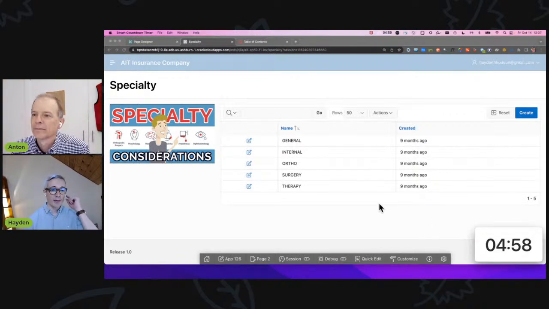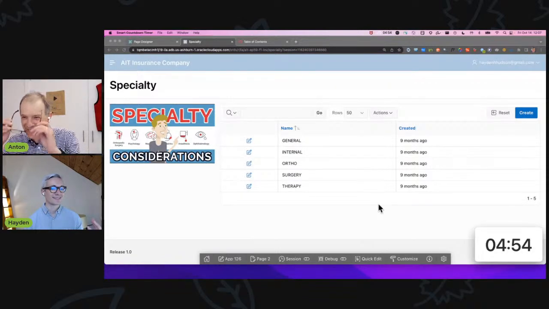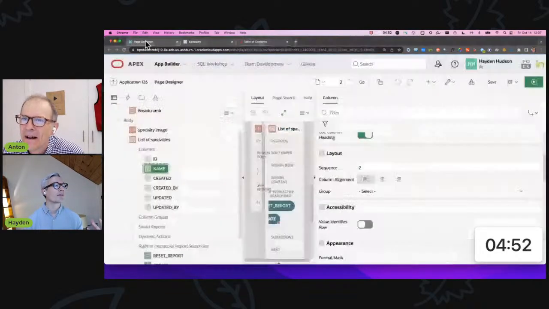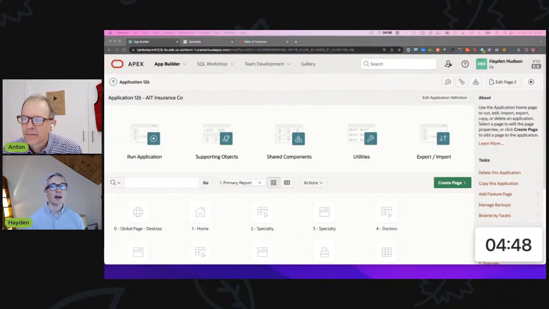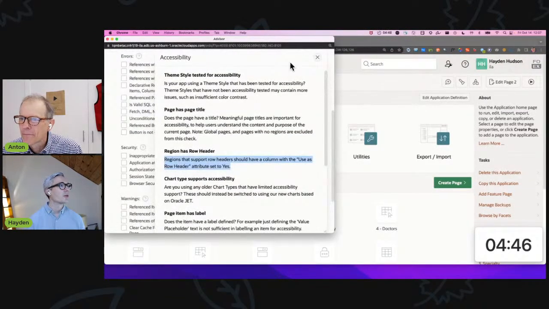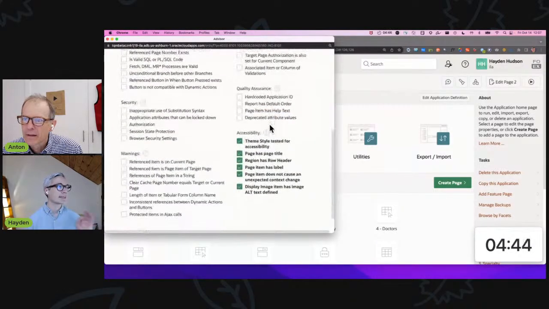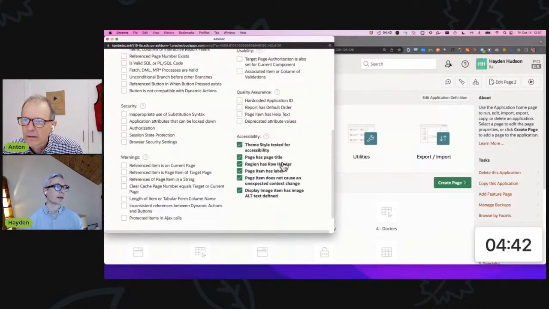Apex users who have upgraded to a minimum version of... Hang on, I need to put my glasses on for this. Okay. You will have noticed that in Apex Advisor, there is now a new test that has been asserted under accessibility. Region has row header. What does this mean to you, Anton?